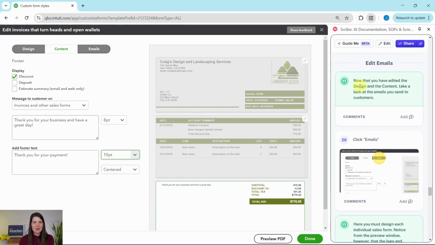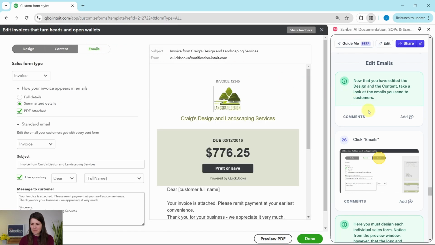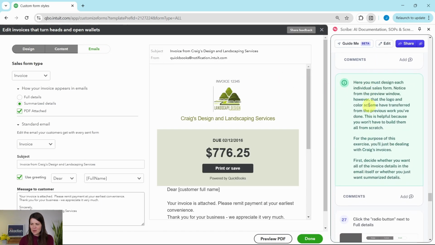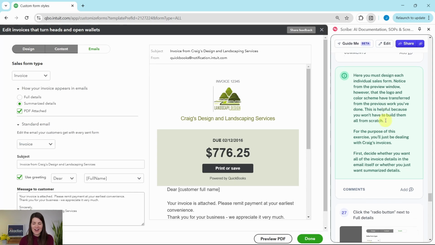And finally, now that we have edited the design and content, let's take a look at the emails that you would send to the customers. So let's go ahead and click on that emails tab right here. And here you must design each individual sales form. Notice from the preview window, however, that the logo and color scheme have transferred from the previous work you've done. You can see that here. This is helpful because you won't have to build them all from scratch.